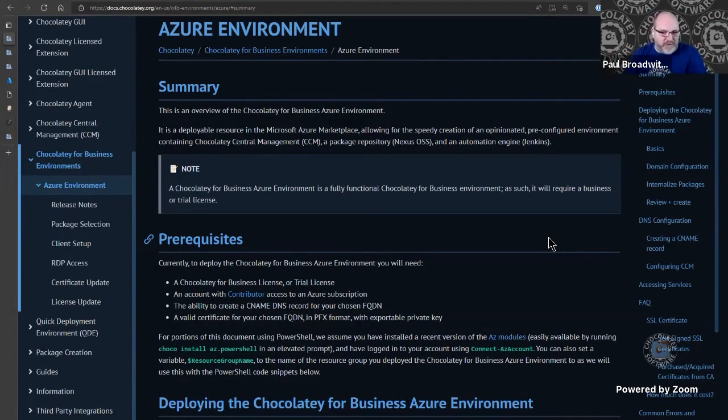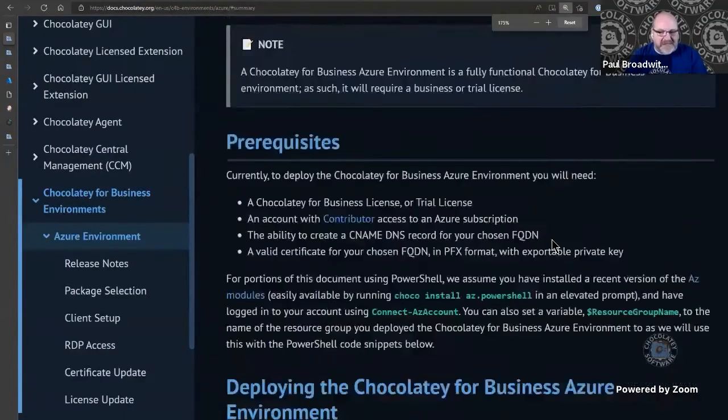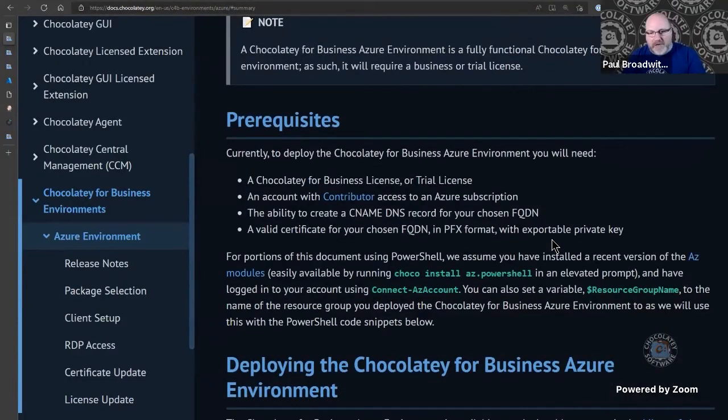And as we've got there in the prerequisites right on the screen at the moment that Josh has kindly put up for us, you need a Chocolatey for Business license, and that can be a trial license. And if you want to explore Chocolatey for Business as a trial, then please reach out to sales. If you go to chocolatey.org/contact, you'll be able to go through the options there and contact sales, and we can arrange for a trial license for you to then be able to spin up the Chocolatey for Business Azure environment, take it for a spin, and then go through.